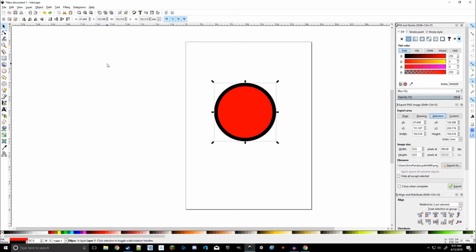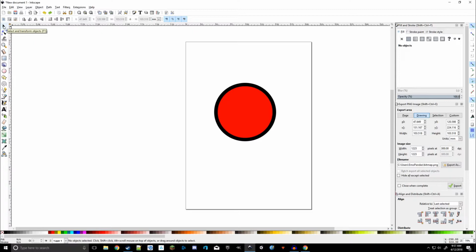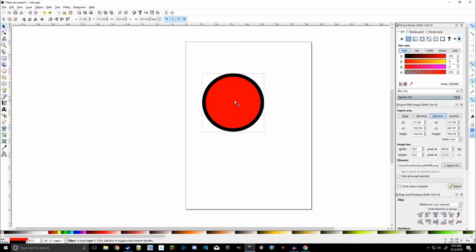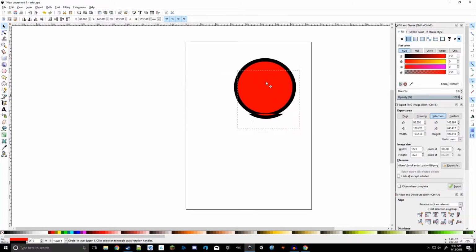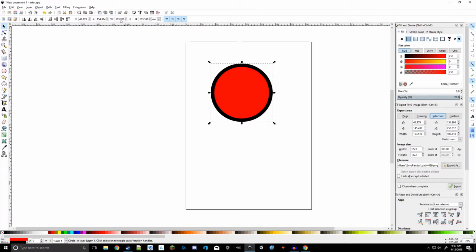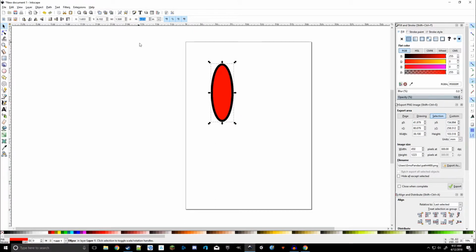So if you got your transform tool selected and you click on your circle, now up here at the top, you can see the coordinates, the X and Y coordinates, and you can see the width and height. So I'm going to change this over to inches, and you can see that it's 4.076 inches circular. I'm going to just change that down to 1.5. And then the height, 1.5. Now we got a 1.5 inch circle.